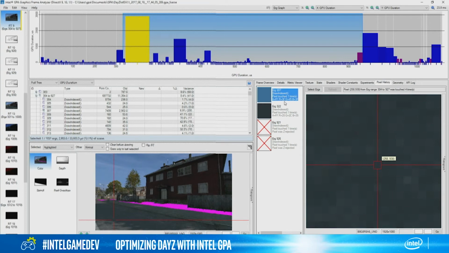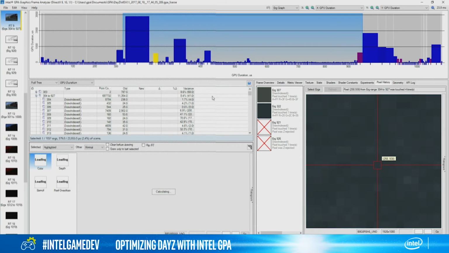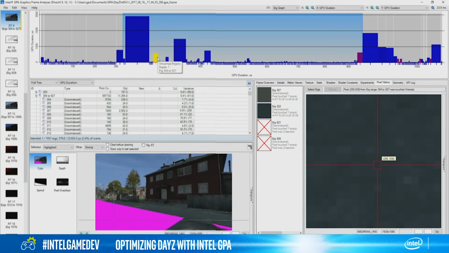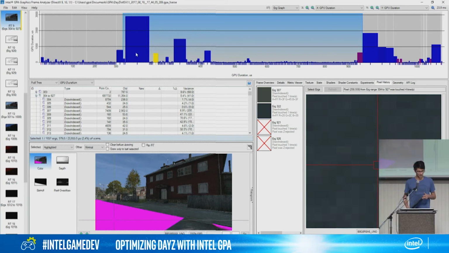So I can go and say, okay, what other draw touched this pixel? So this guy did. I'll select this erg. Okay, so this is the one that drew over it. Which is interesting, because that was an optimization that they did. This is an older version of DayZ, I should have mentioned that, so they fixed a lot of these problems. Some of these fixes are in here, and I'll pinpoint a couple that we'll talk about in slides. But the overdraw was definitely something that they did fix.